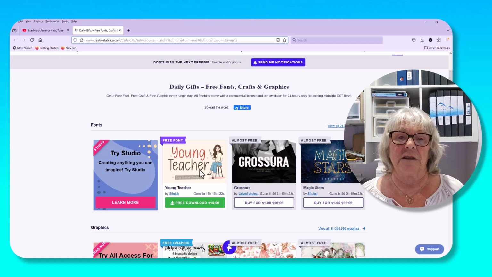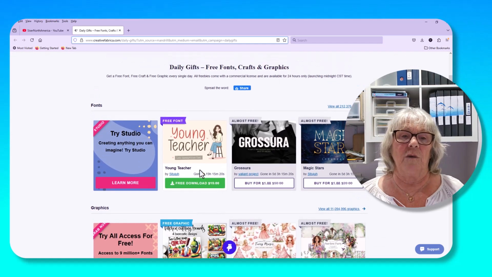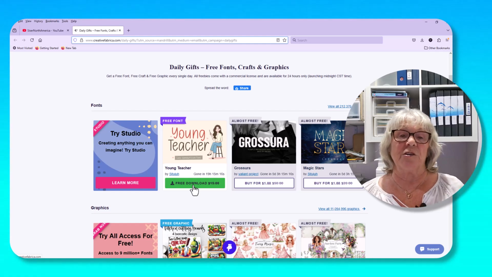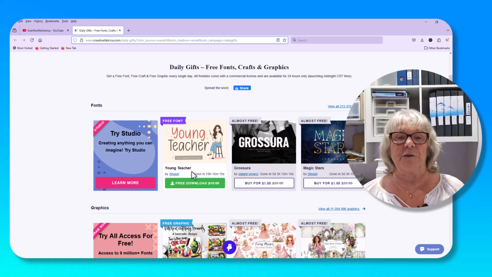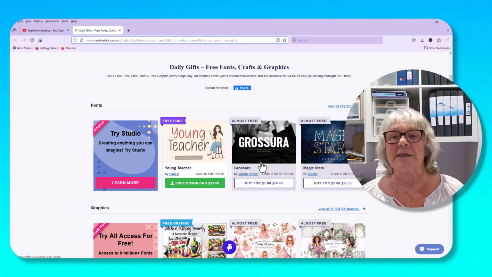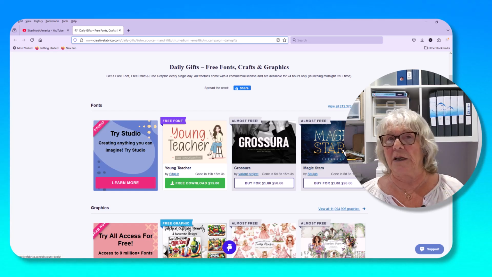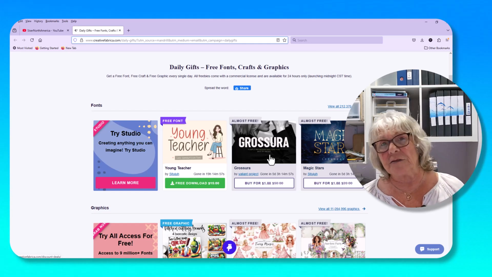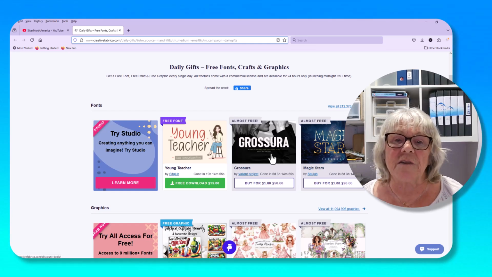Now, this one here, if I click on the free download, I'm not going to because I don't need the font. You know how downloads work. So I could download that for free. These ones here, because the freebie only lasts 24 hours, if you miss it, you have to pay for it. But again, you're still getting a really good deal because these are designed by other people.